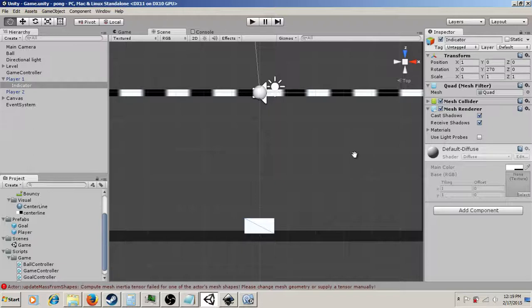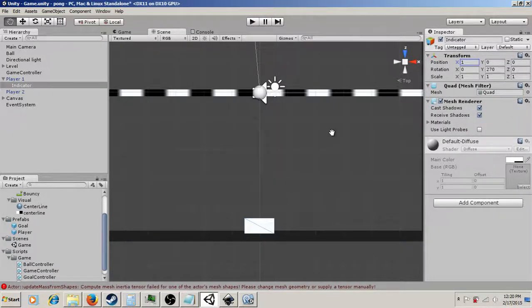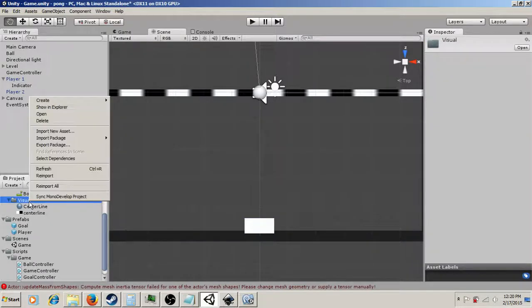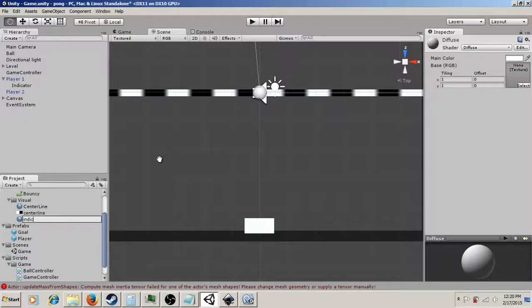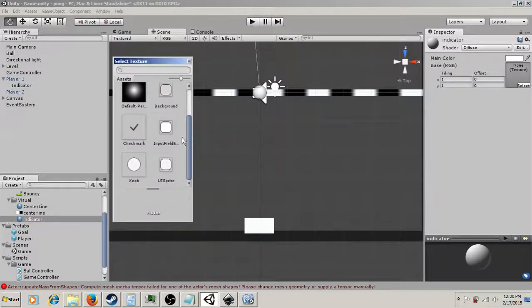We want to do two things. Let's get rid of this mesh collider first of all. It's not really worth having around as such. And the other thing is that we want to create a material for it, because this is not really that easy to look at. So I'm going to create a new material here that we will call the indicator material. The deal with the indicator material is that we're going to have a texture on it, but we don't want to use the shader.